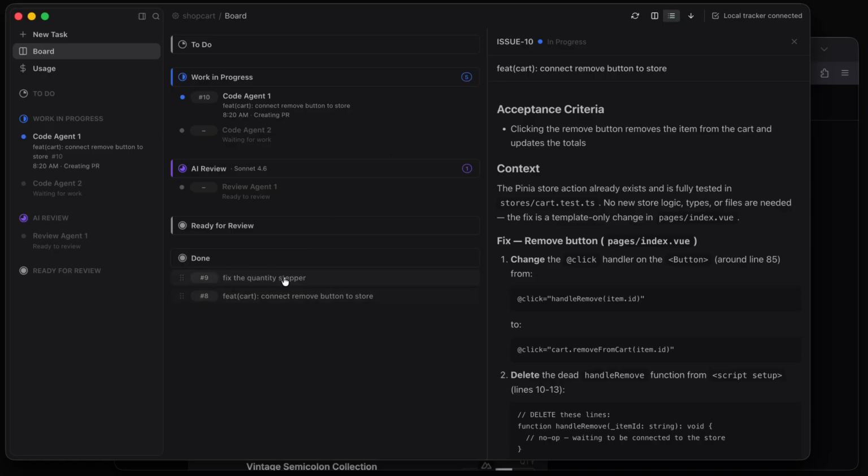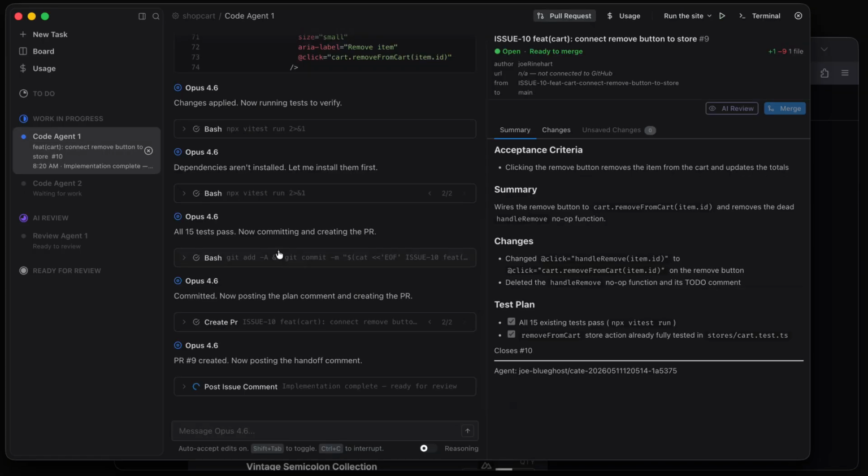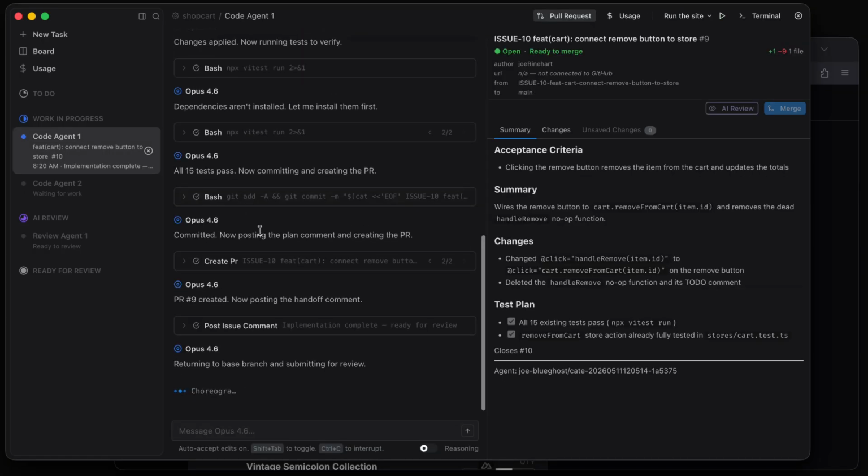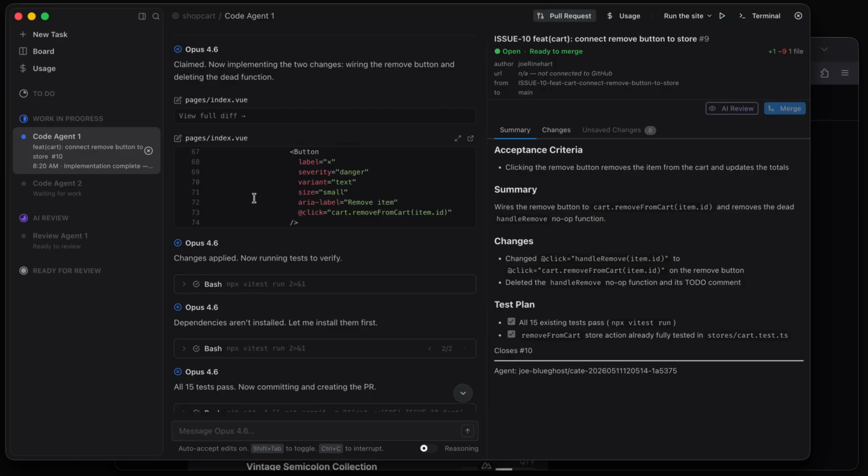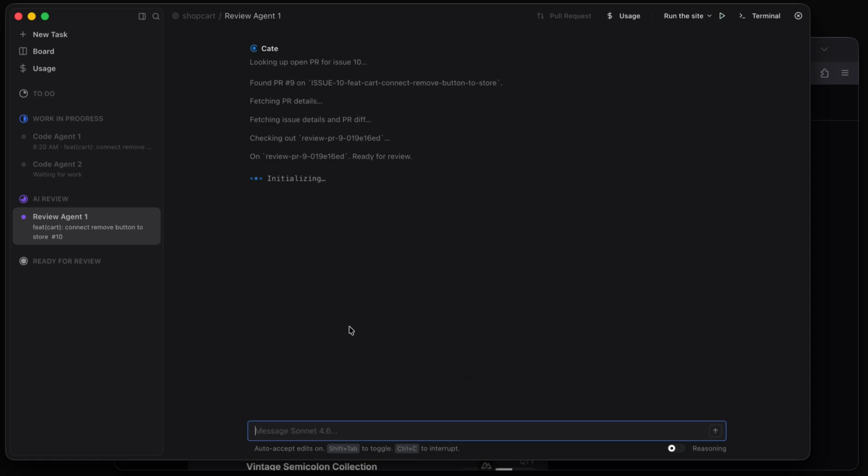Like we can see that we already fixed our quantity stepper and it's down here. So if I go back over, I can see that my agent has worked through, it's built up a change here. We can see that it's made an edit. There's no unsaved changes on my PR. It's already written that PR for me and it's moved it along to a review agent.